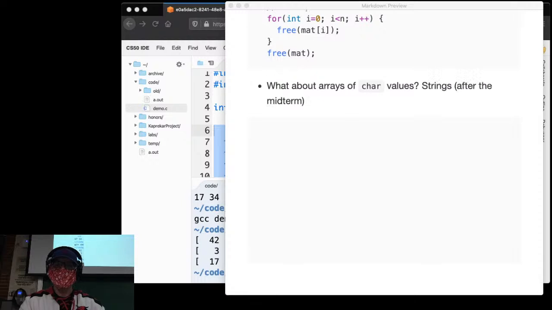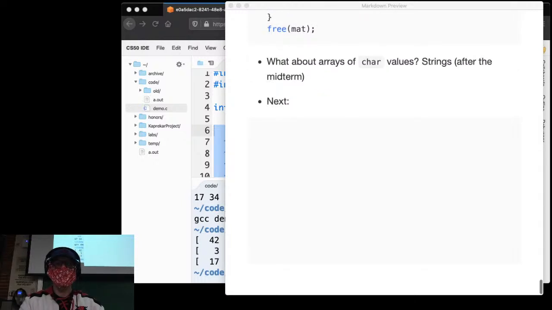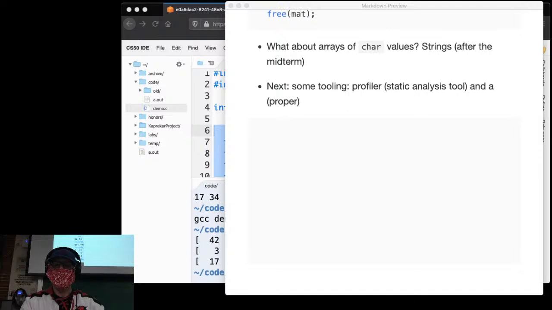Right. So what we're going to do next is some tooling, right? Including a profiler, which is going to be a static analysis tool, and debugging, and a proper debugger.